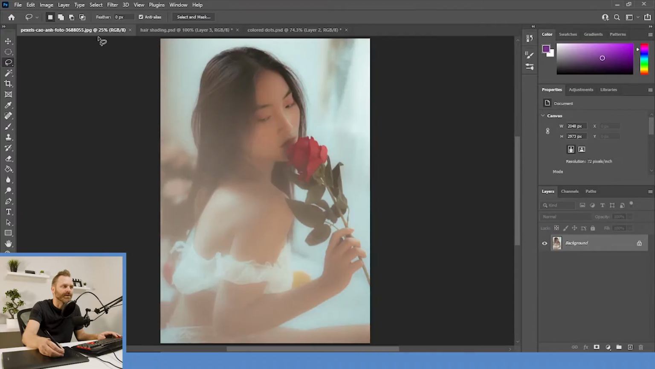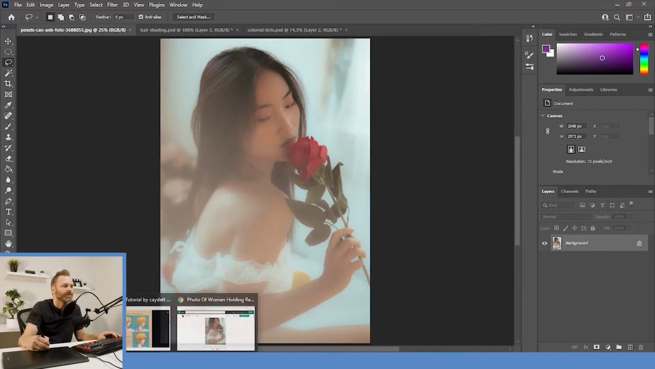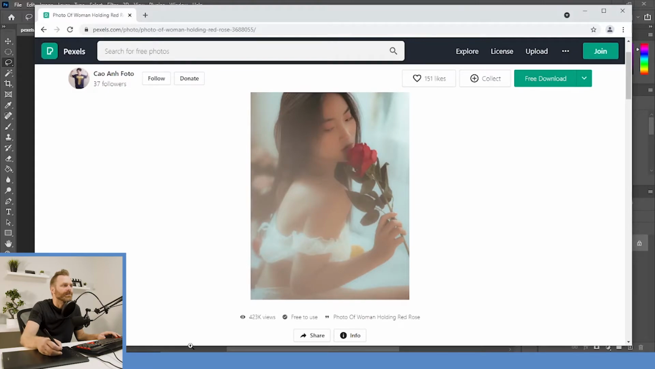So I found this photo online. I was looking for a picture of a woman holding a rose. This is one of the first ones that popped up. It looked like it would work. So the photo credit goes to this gentleman here on Pexels. I don't even want to pronounce his name because I don't want to butcher it. But this is a free-to-use photo that I found on Pexels.com. So you can go ahead and grab that photo too.